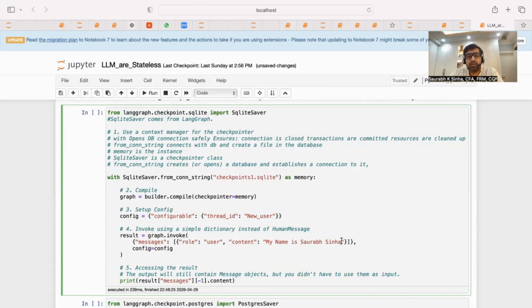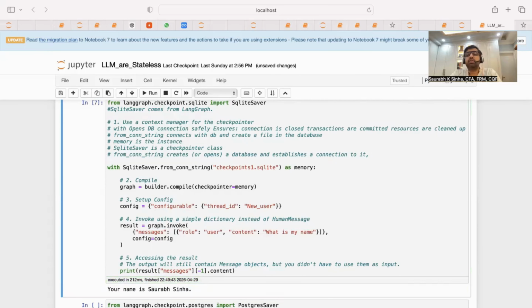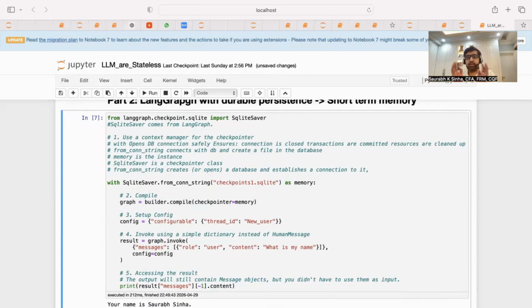my name is Saurabh Sinha. So now I would ask, what is my name? Perfect. And let's run it. Our expectation is it should respond that my name is Saurabh Sinha. And it did that. The reason is this SQLiteSaver class is actually storing your conversation through a thread ID, new user, in an actual database.